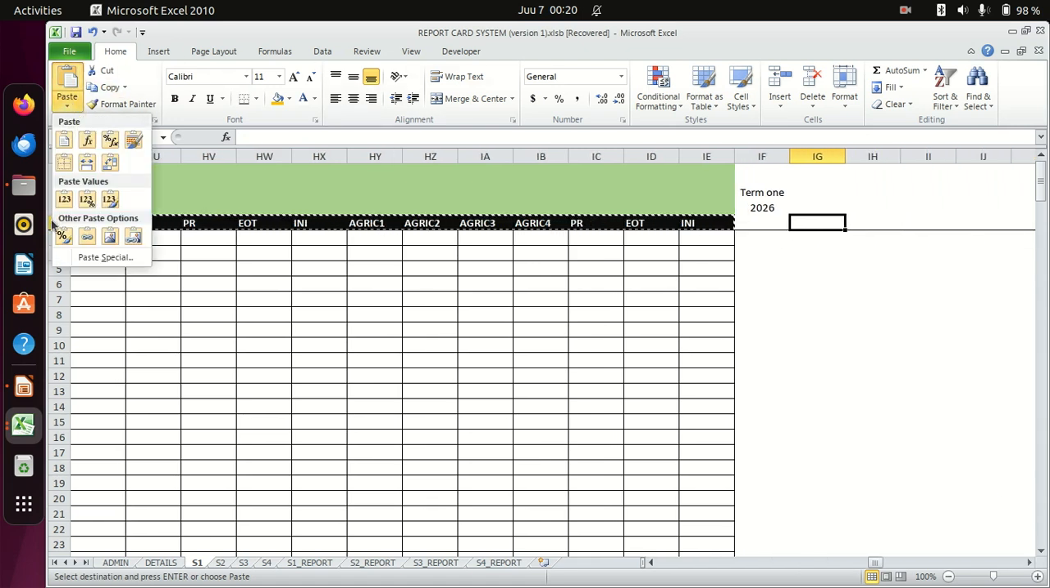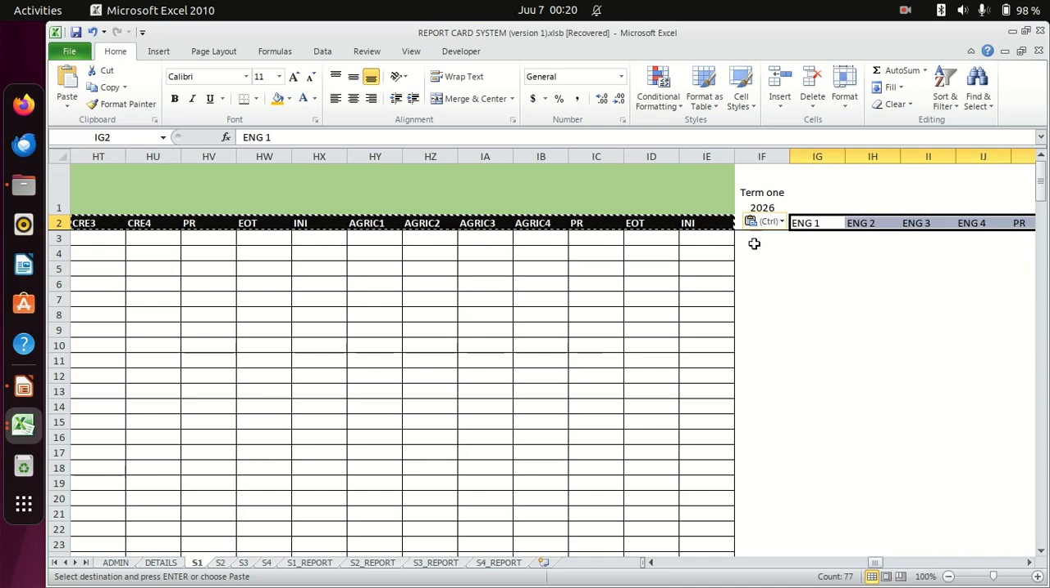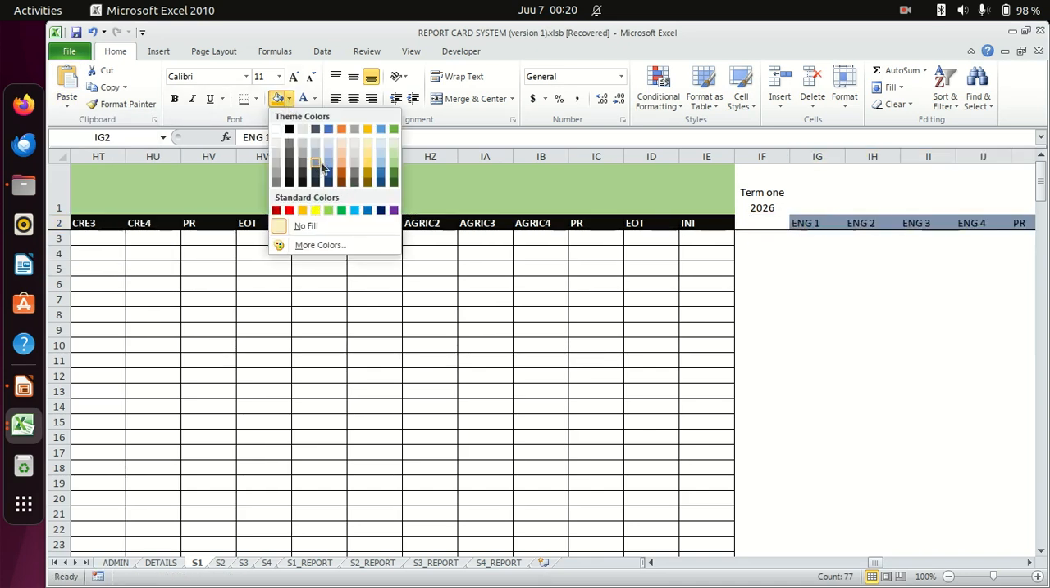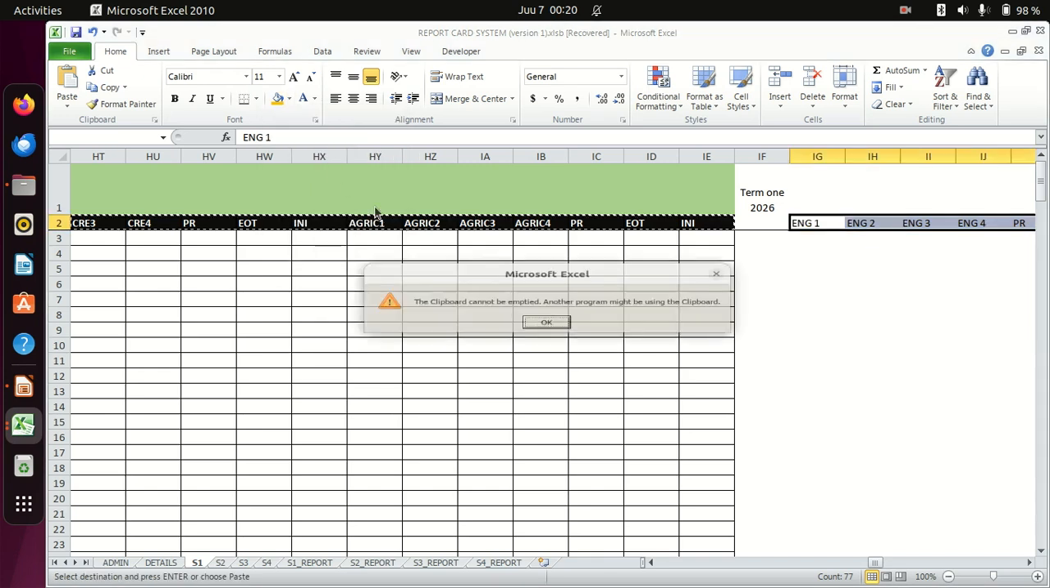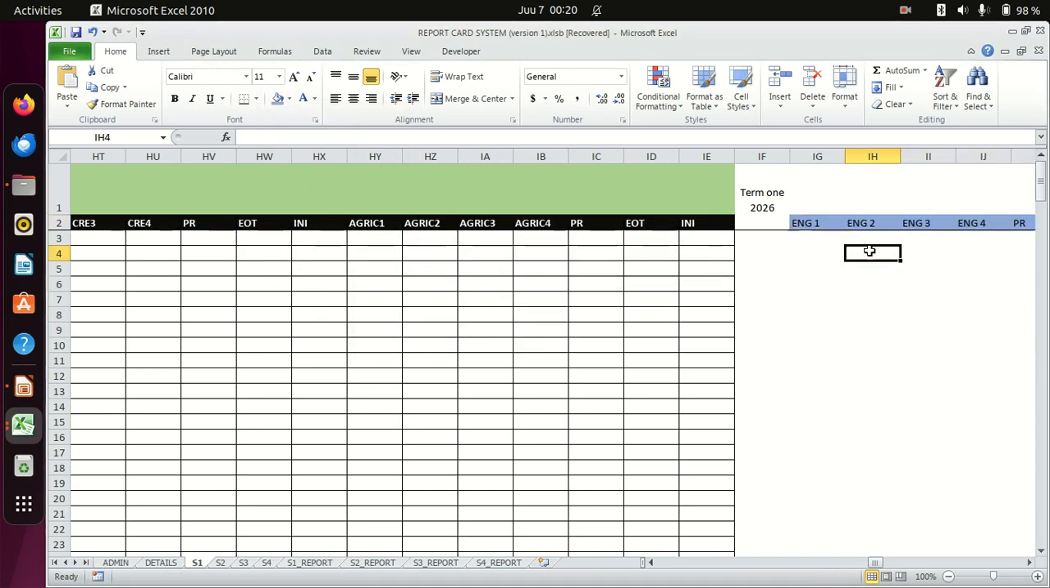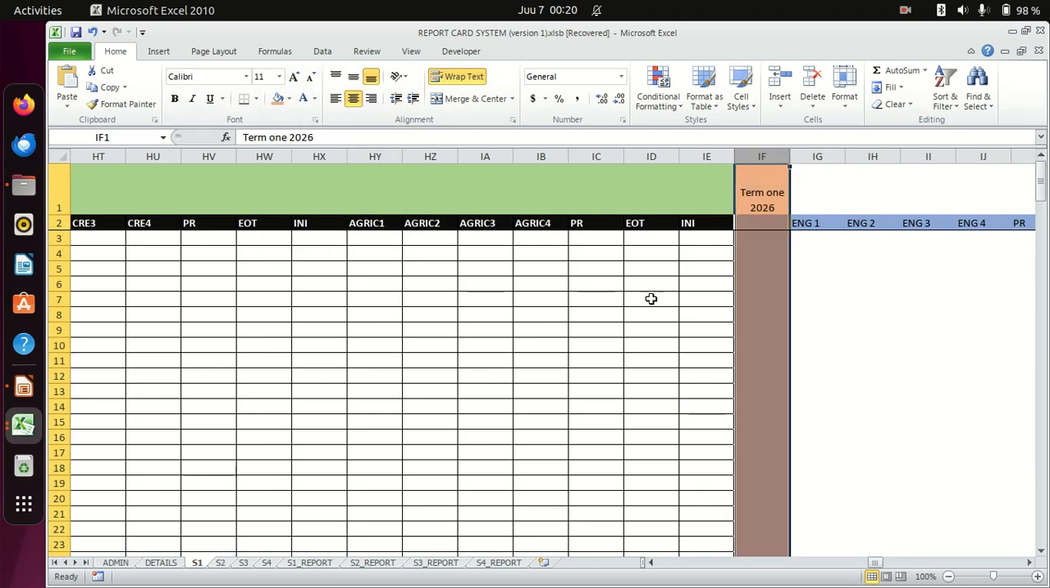I'll paste, but this time around I'll not paste with the formatting. Come and click on the paste button's drop down arrow below it. If you click on this button, it will paste directly. Click on the drop down arrow, then click on paste values only. Then I can format them differently, because I need this different here. Maybe I need a color like that, something like that. Then a separator, I'll separate it using a different color like this.